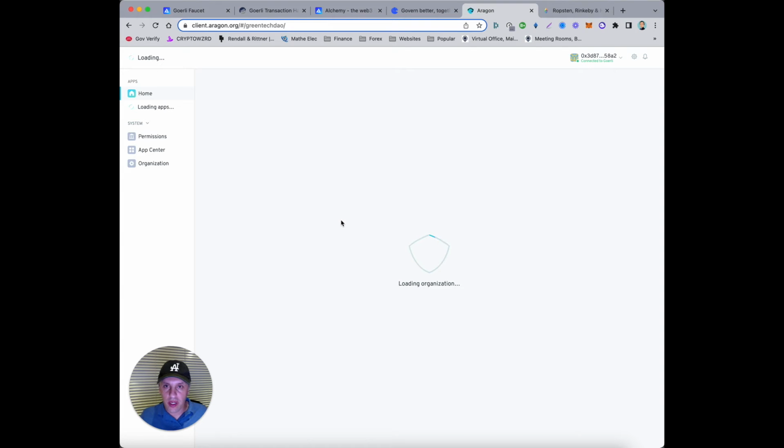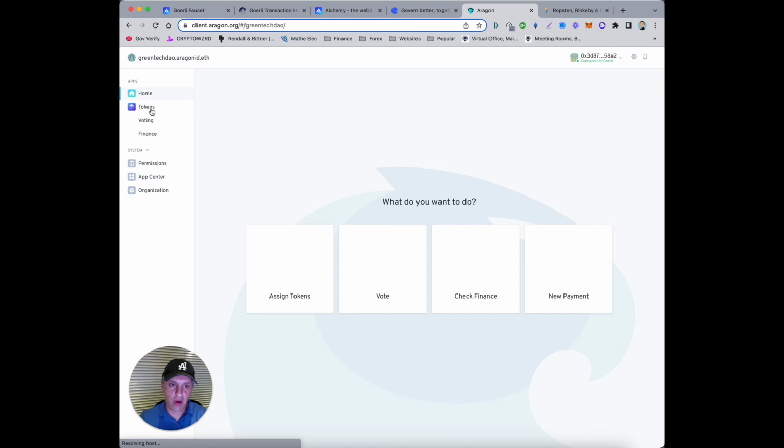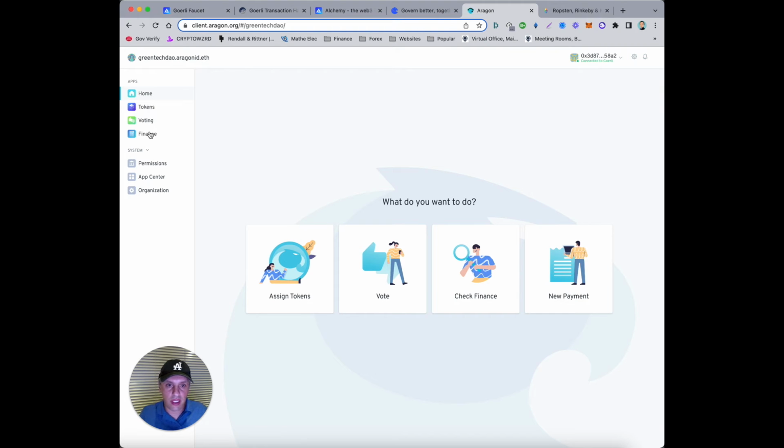So that's loading the organization, which will be our GreenTech DAO. So what do we want to do? It's going to just load the apps on this left-hand side. We'll see the various apps that we had: the tokens, voting, and finance.